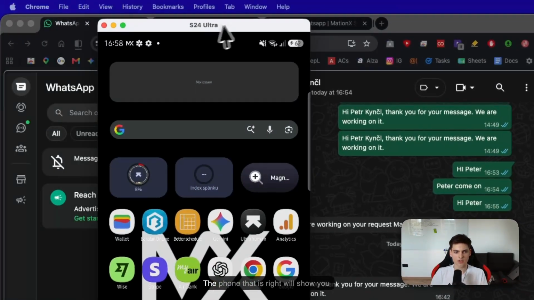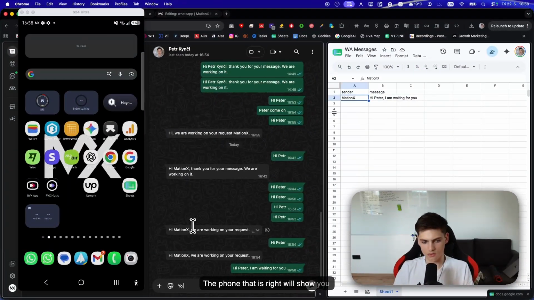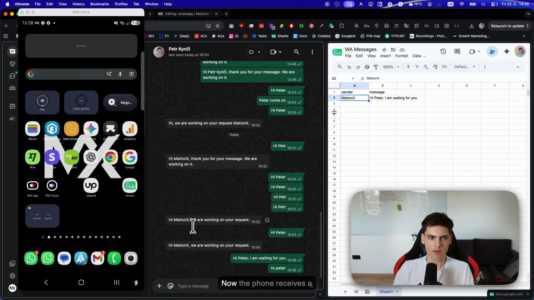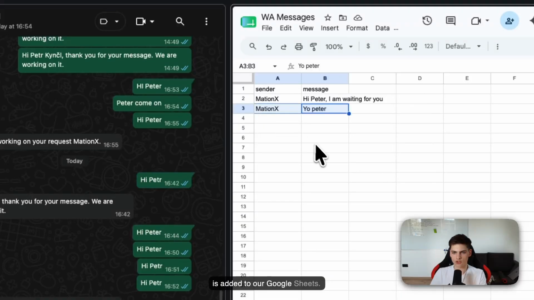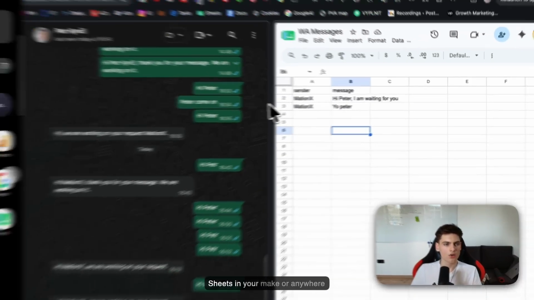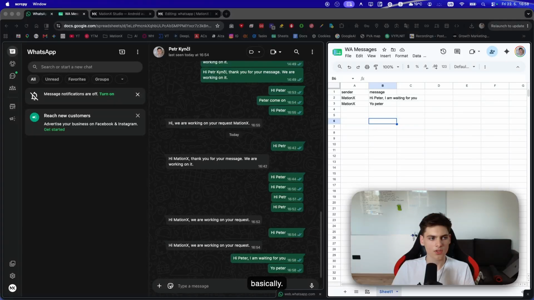The phone that is right here, I forgot to show you, I will show you again. Yo Peter. Now the phone receives a notification. It's so fast that it doesn't even show you anything, because as soon as the notification comes, it marks it as read, so the notification disappears. So you can see it's marked as read and it's added to our Google Sheets. Now you can work with these Google Sheets in your Make or anywhere basically.